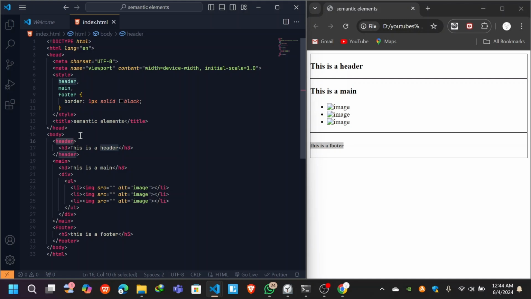Second, it helps search engines and assistive technologies like screen readers for users with a sight impairment to understand the content and context of your website.